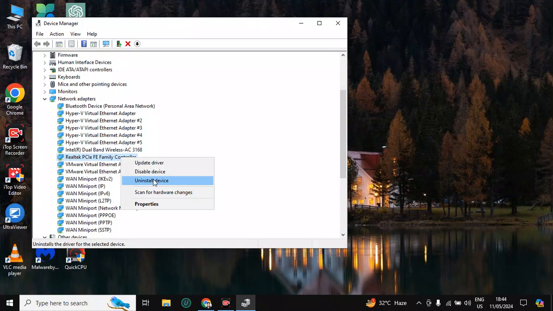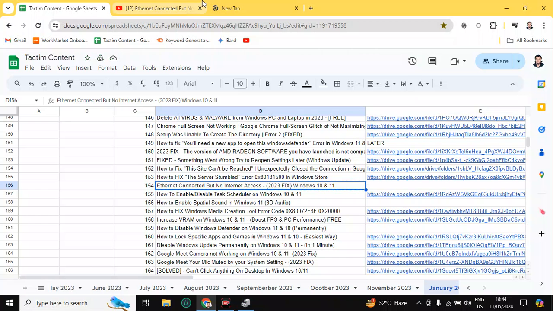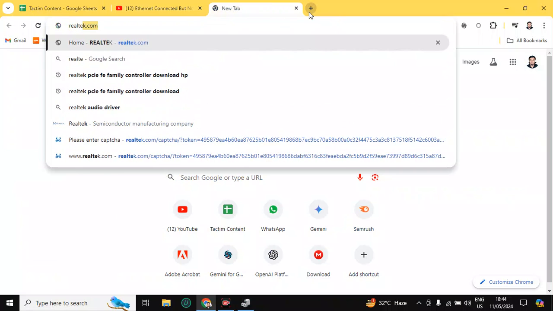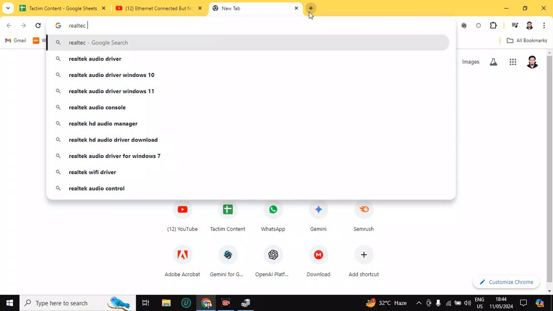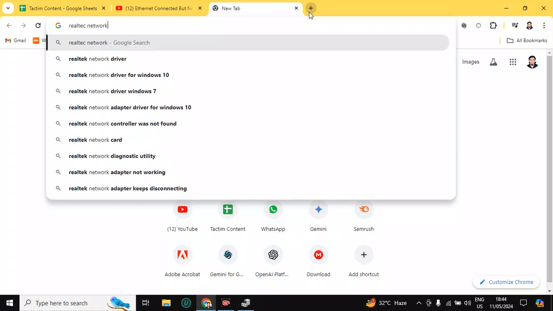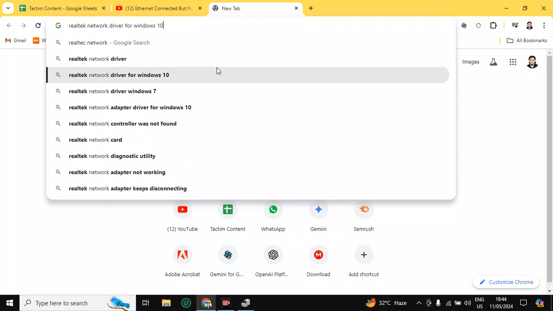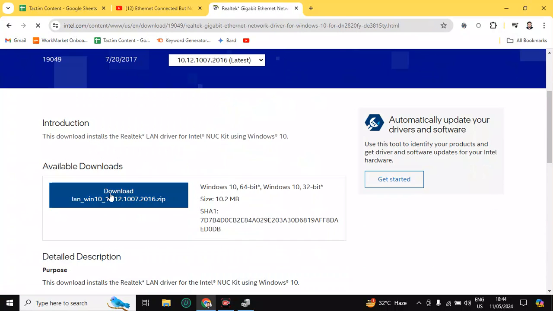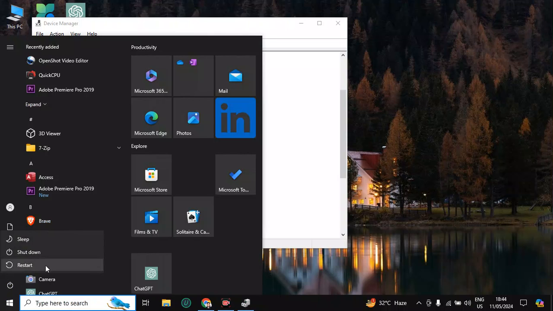Make sure you just uninstall it. After, go to Google and write here Realtek network driver for Windows 10. Then you'll find the first option. Then you can download it from here. Okay, after download, install it. After install, you have to restart your computer. After restart, check back. I'm very much sure that your issues will be fixed right now.